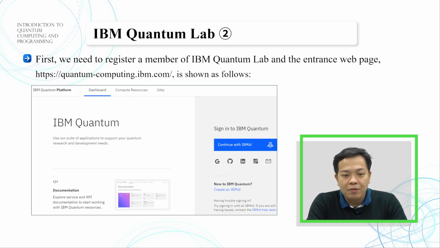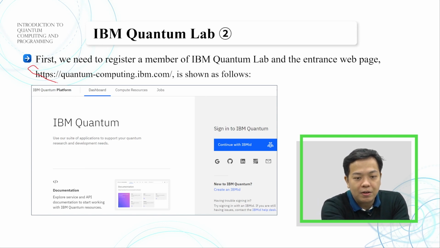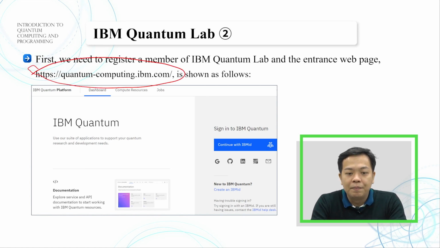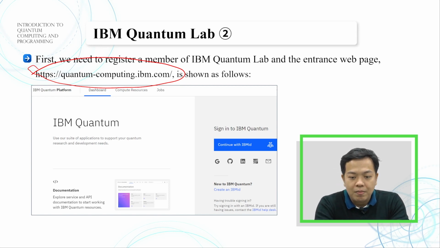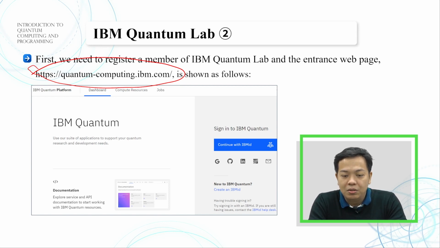Before you can go to the Quantum Lab, you first need to log in. If you see this screen, check this URL. When you type this URL, you can go to the login page. Please remember we have several methods to log in.